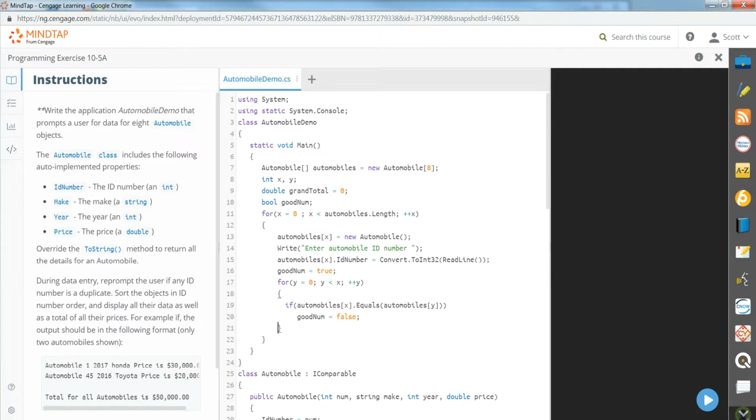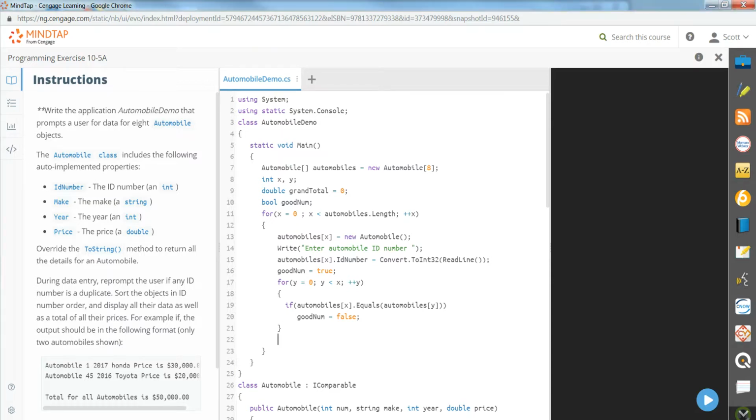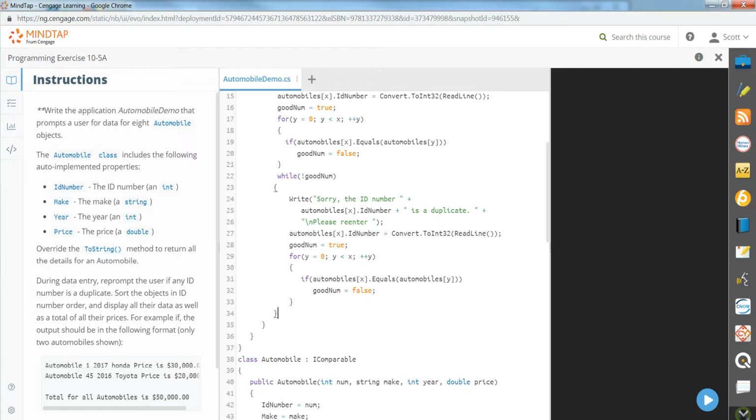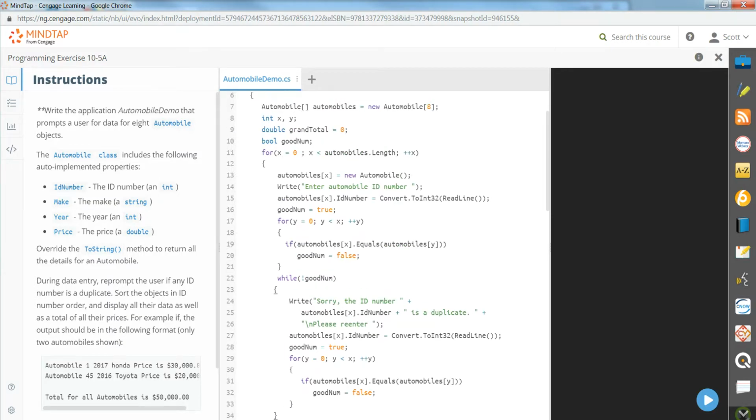Now, we're going to come back with, after that, a while loop. And while that number is not good, you need to go back through this thing and enter a good number. So essentially, it's checking to see if the value that you just passed in already exists in that loop. So it's going to go back through all the preceding values in automobile.